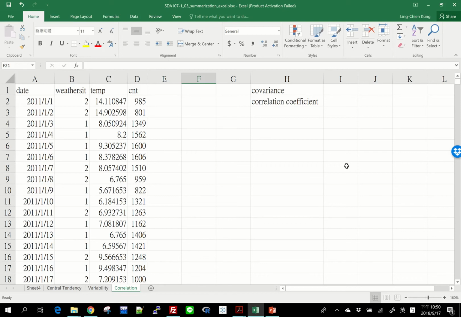Lastly, we want to talk about correlation. So in the videos, we mentioned that there are two related quantities. We have covariance and we have correlation coefficients. So there should be a way for us to do the calculations for these values. So first, let's try to do them step by step.